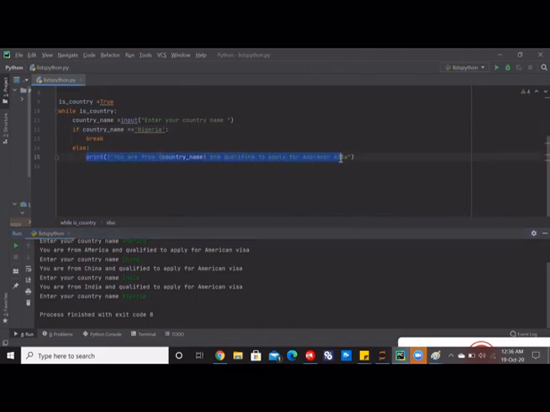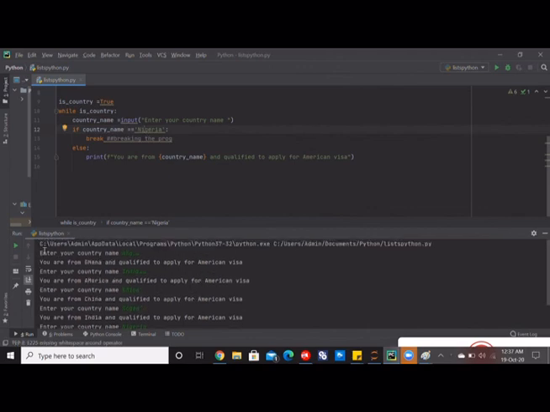So you realize that this statement was not executed. This is breaking the code over here. So as long as this condition remains false, your code will be running. If you check here, I enter Ghana, America, China.